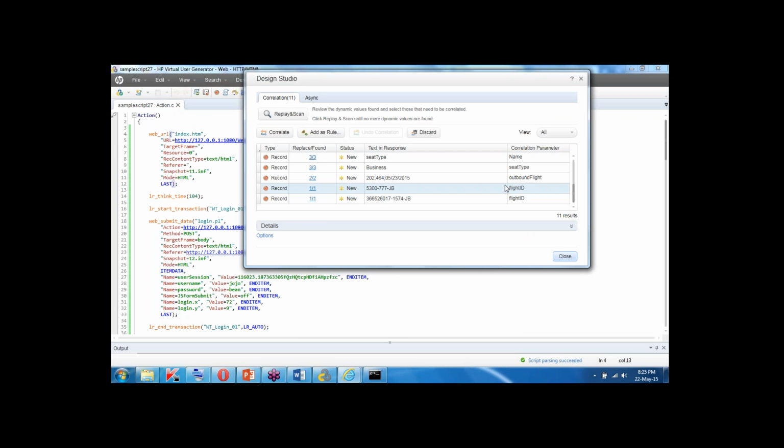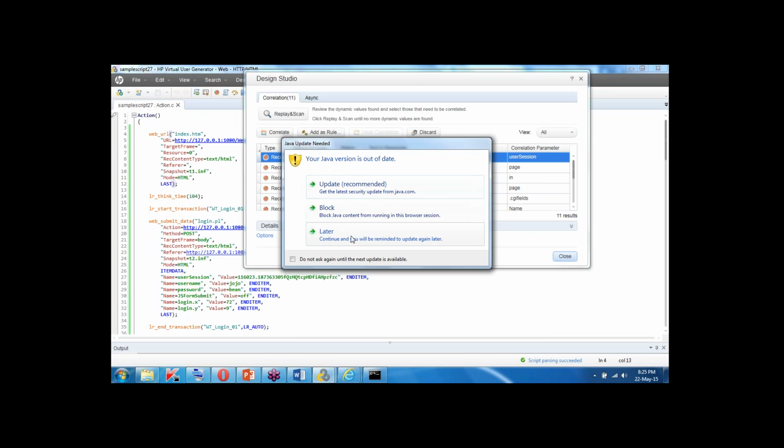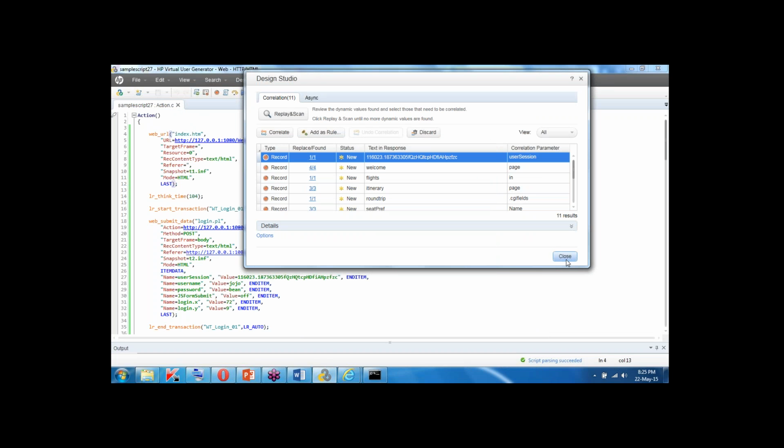Okay, these are all the dynamic values that have to be correlated. I'll tell you later on. We'll talk about correlation later, and also about the dynamic values that are randomly generated uniquely from the server.